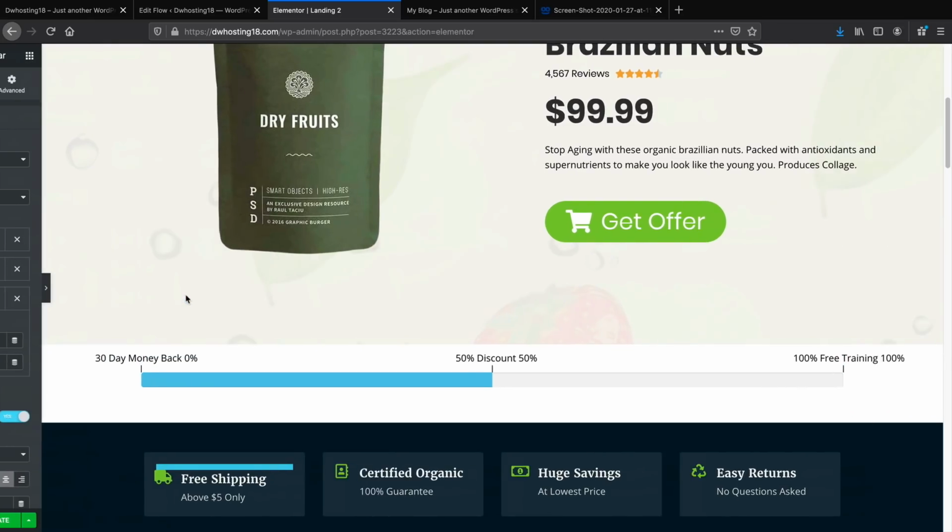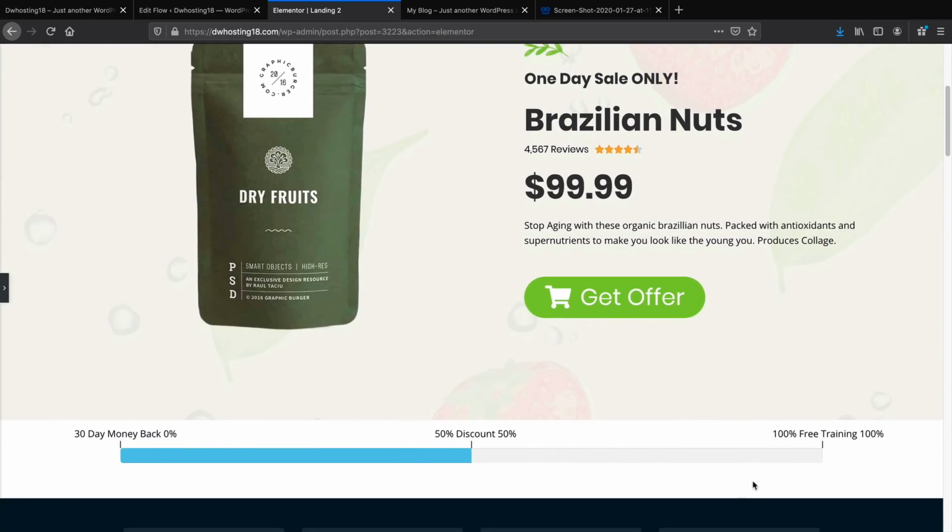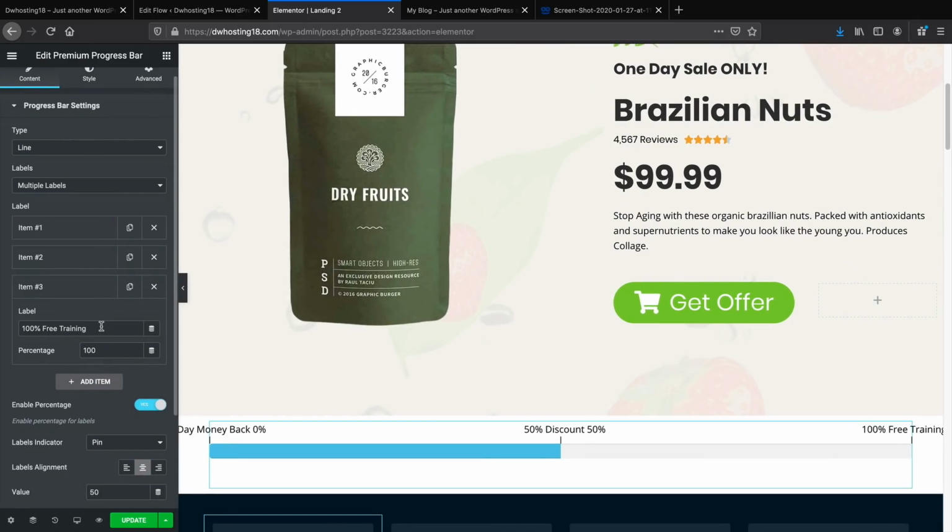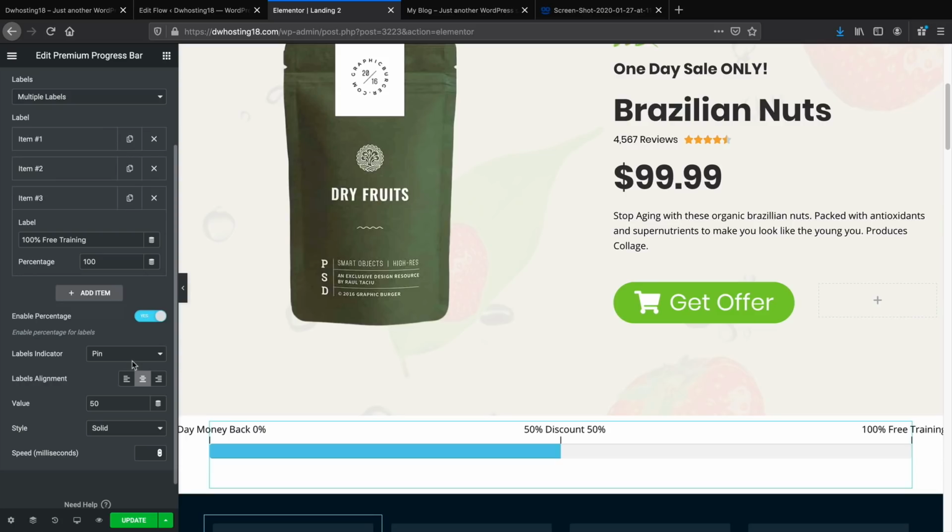So essentially right now we have these three little sections, and yeah, we have to do some work to it, but not to worry. We're gonna make it look good here. The label indicator, we can have it as a pin or an arrow.